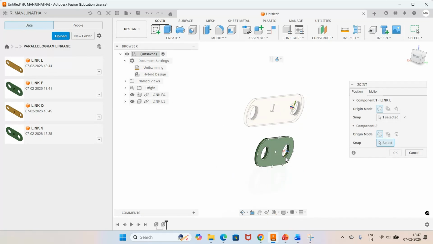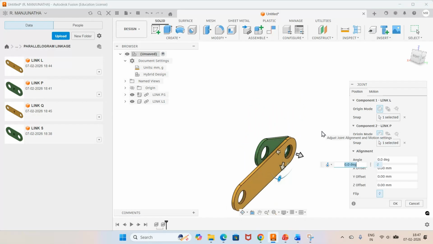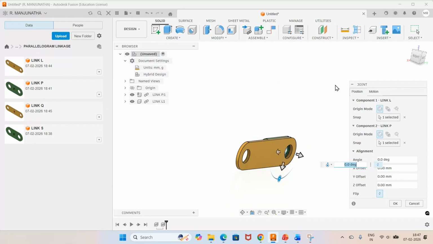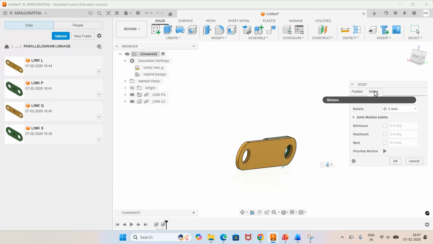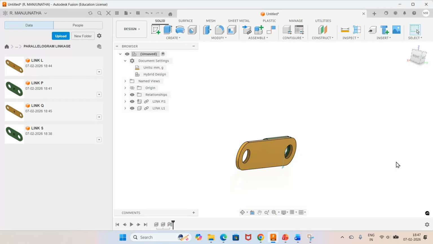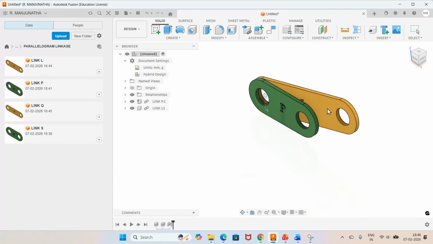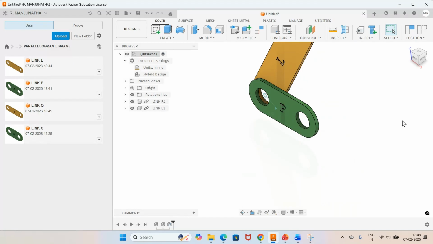And similarly, you repeat the same procedure here. First time when you are doing it, it will be rigid. Now since we are already doing so many of these, it will automatically go to revolute, and say OK. Okay, then you go to 3D. Now I will just rotate it, and you can see it can be rotated about that particular point. So similarly, I want L and Q. I will take this point. I will take this link Q also.